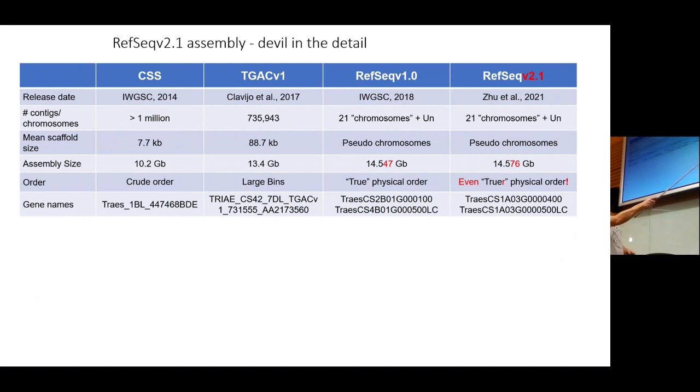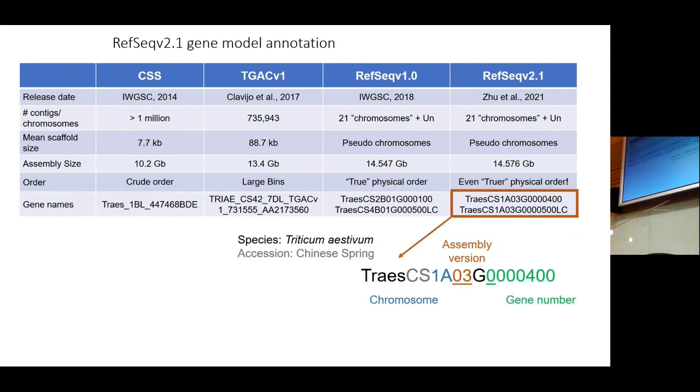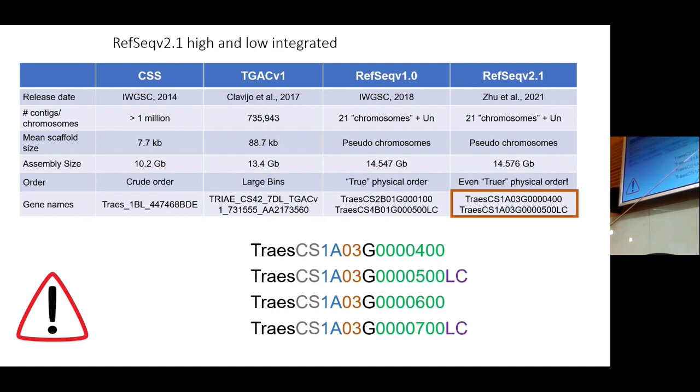And that has a knock-on effect for the annotation. So they also made a new annotation for this assembly. To conclude, it's very similar to the previous annotation. The big difference is the assembly version is now 03, the 3rd assembly. And they have an extra digit in the gene number. That's not just because they want to be different. It's because they actually integrated the high and low confidence genes into a single annotation. That means the gene number now tells you exactly the position of the gene on the new assembly, regardless of whether it's a high confidence or low confidence gene.